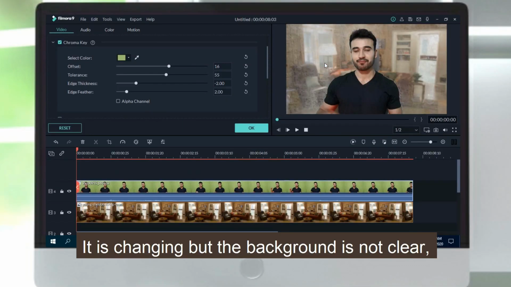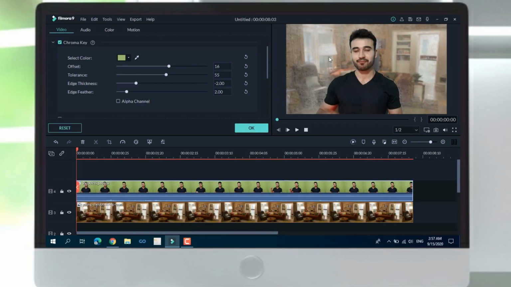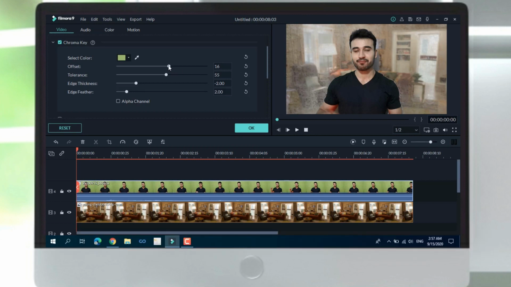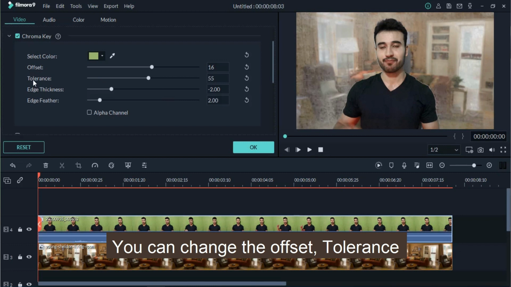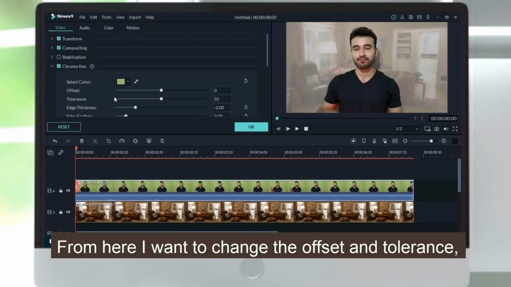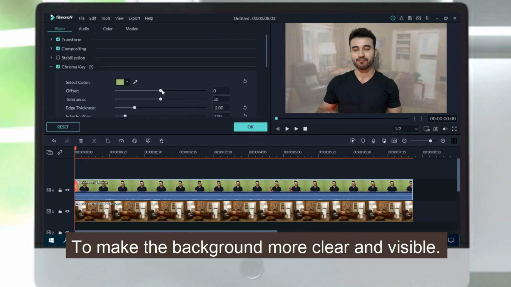It is changing, but that is not clear for making the background of our video clear and visible. You can change the offset, tolerance, and also edge thickness, as well as edge feather. From here, you want to change the offset as well as tolerance to make the background more clear and visible.